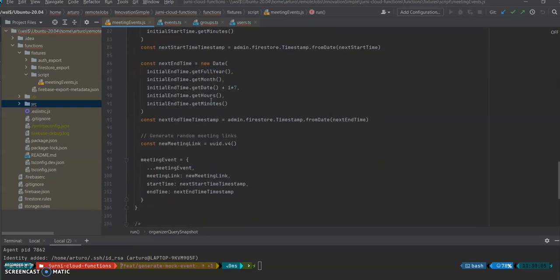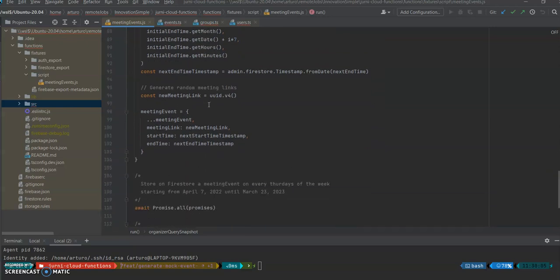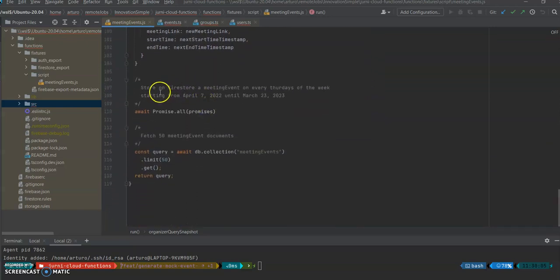So as you can see here, what we're doing is just creating that, and storing on Firestore a meeting event on every Thursday of the week, starting from this date until this date, right? And then fetching the 50 meeting events documents, so we can now show those meeting events in a staging environment.